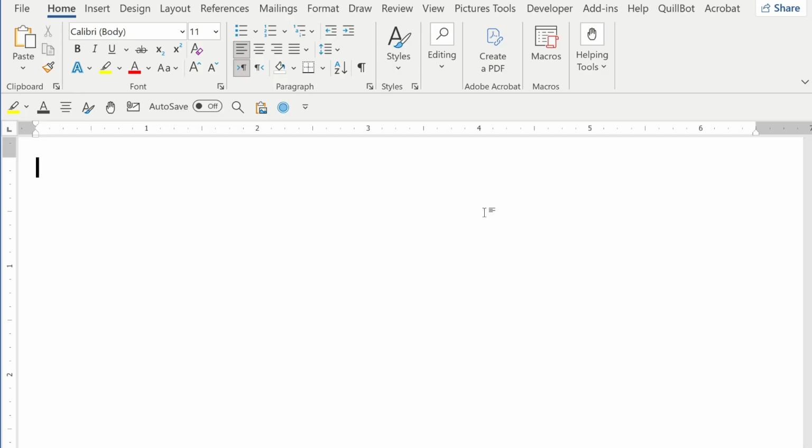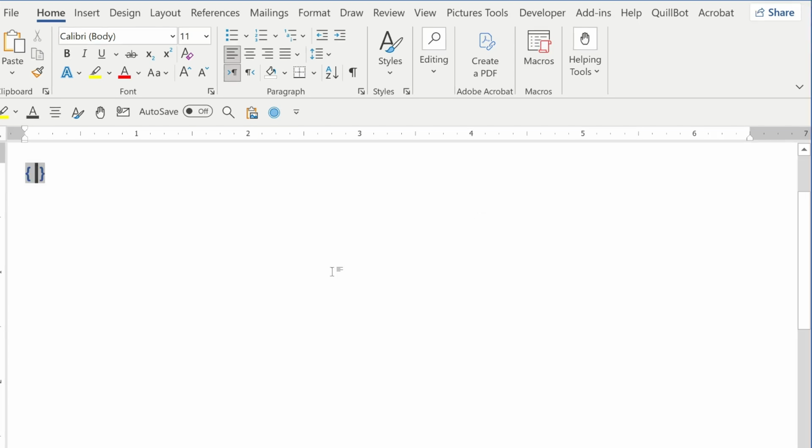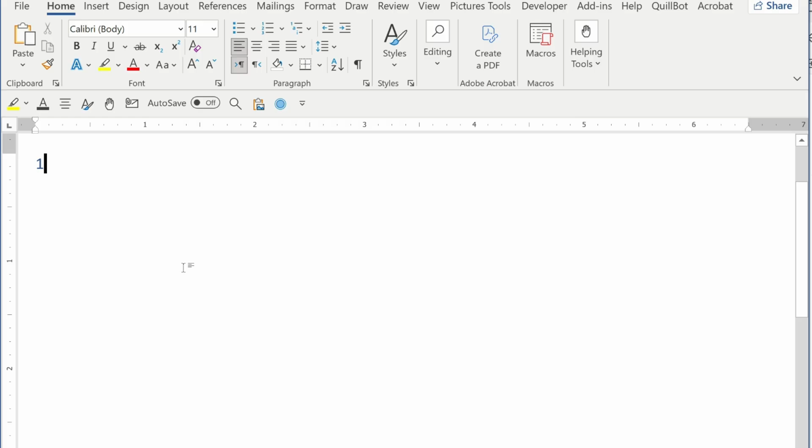So the first method is you need to press Ctrl plus F9 on your keyboard. This will create a pair of curly brackets, and inside the brackets you need to type SEQNUM. It should be like this one. And now press F9 to update the field. It will turn into the number 1.